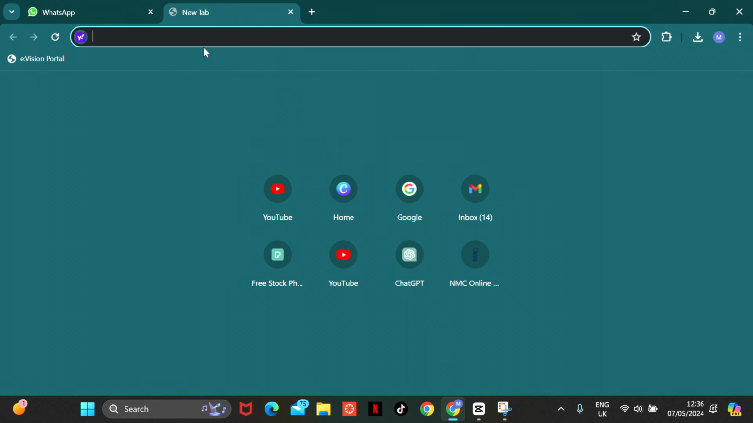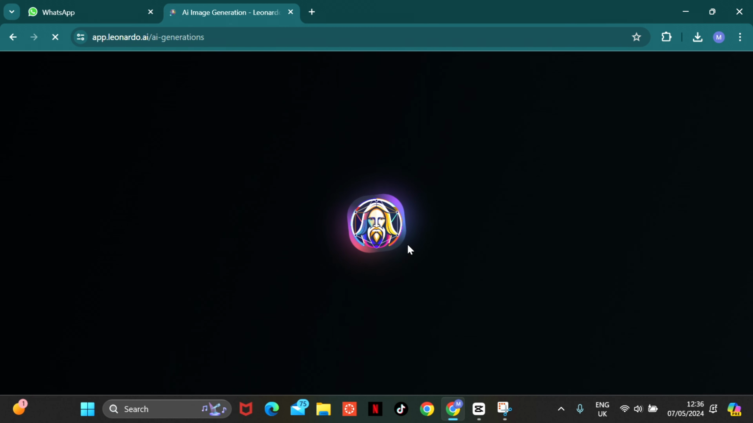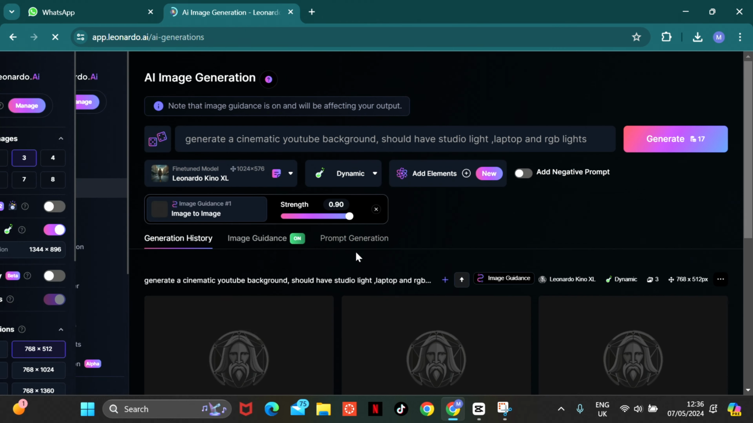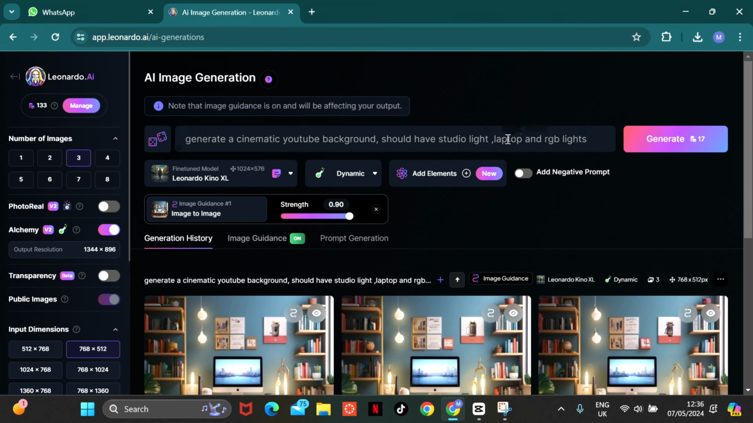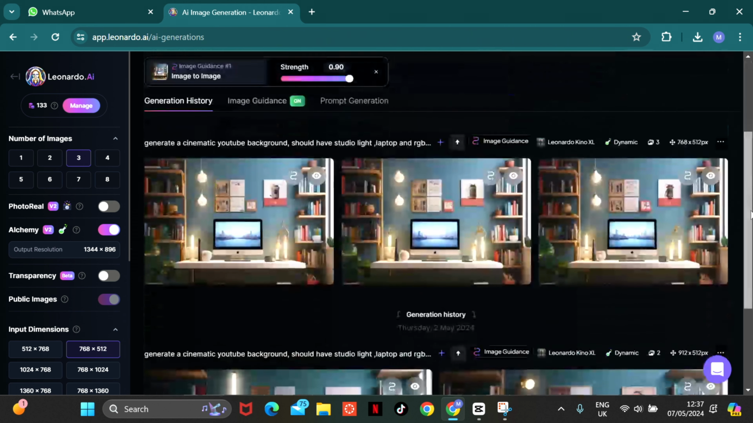Now let's go onto Leonardo AI. Leonardo AI is just another site where you can generate images. Before this production, I went in there to generate a few of the images that you can see below. It's just the same thing. You just click on anything that you want. So I clicked on generate a cinematic YouTube background, and it should have a studio light, laptop and RGB lights. I clicked on generate and it gave me these images.